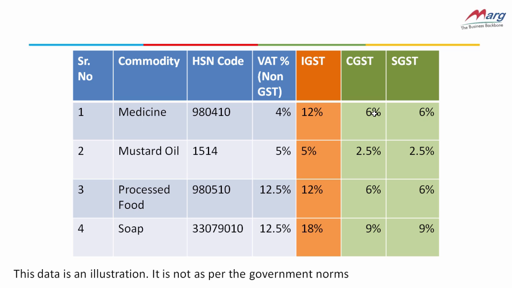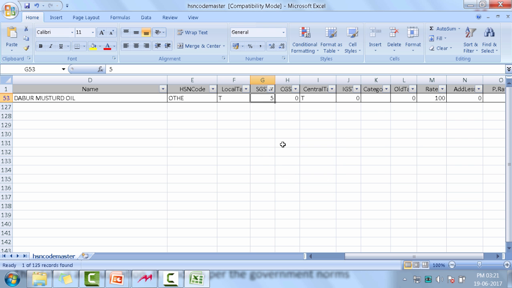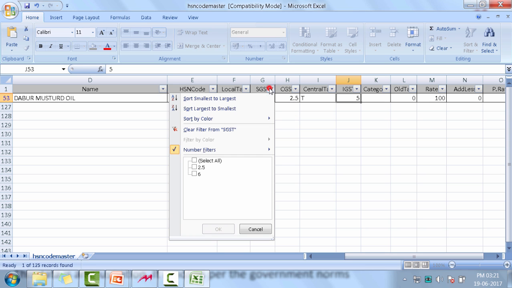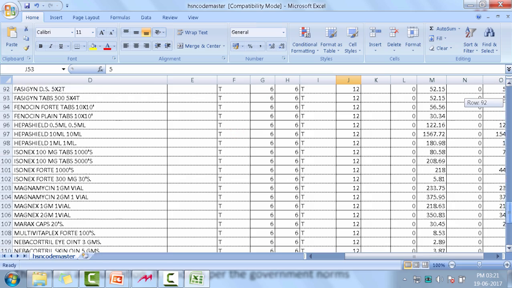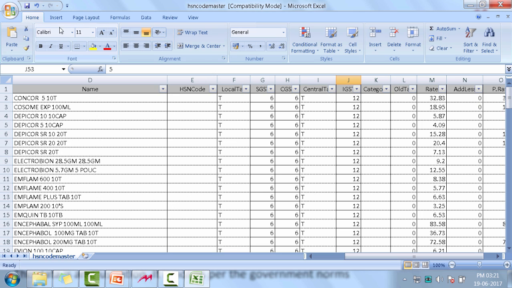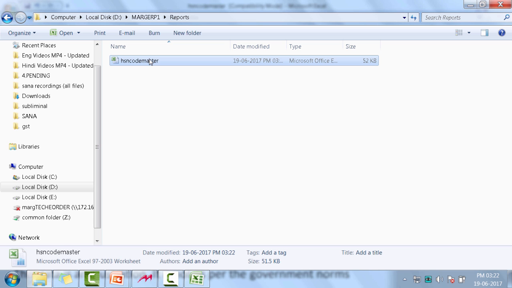Similarly, let's change 5% VAT items. In GST, all the 5% VAT items have changed to 2.5% SGST and 2.5% CGST and 5% IGST. So we have changed all the VAT taxes into GST. Now let's clear the filter. For that we will click on the filter icon, then click on clear filter from SGST. So in this way, our item sheet is now maintained with all the GST details. Now I'll save the sheet. So in this way, our item sheet is maintained and is saved in this folder.